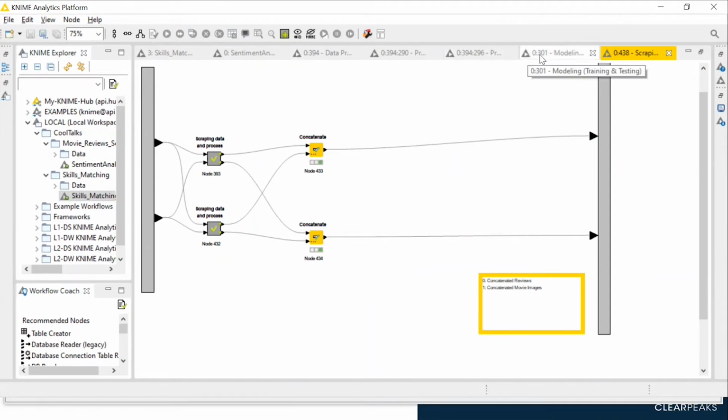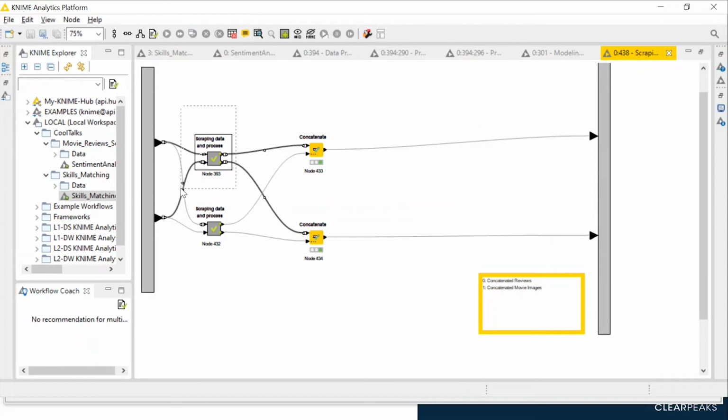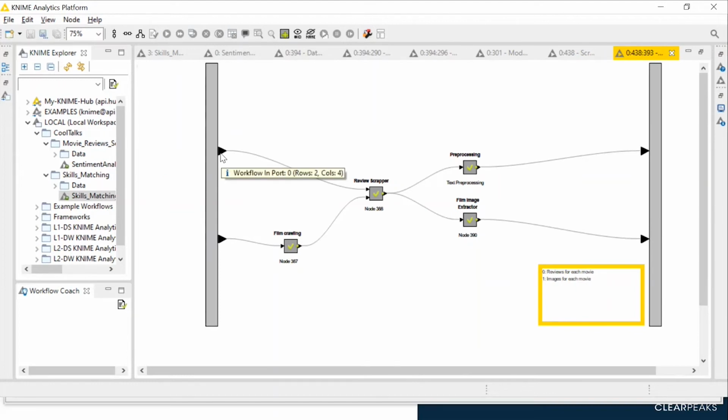If we go back to KNIME, we will see that we have a scripting tool. And as I mentioned before, we will have two processes which are going to be parallel. The first one is going to be scraping data and processing for a list, and the second one as well. And all the process is similar. So let me show you this one.